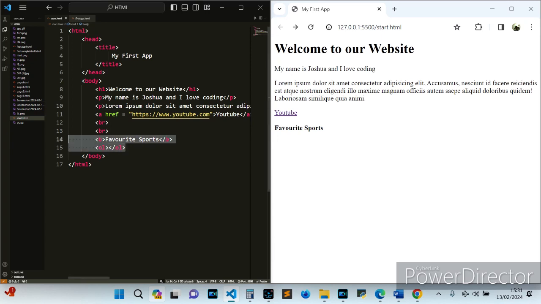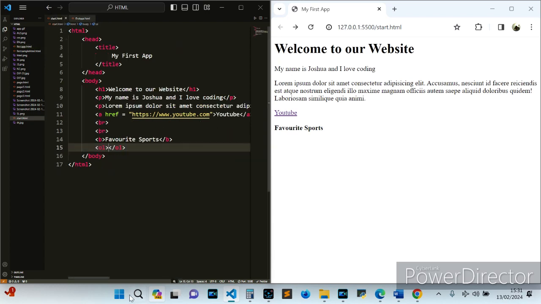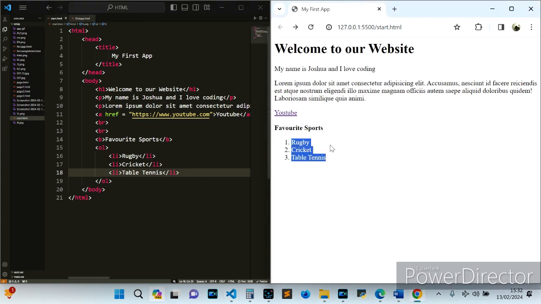Then we put them in between OL tags like we did here. And then to put the list items, put them through LI tags. Let's say my favorite sport is rugby. Then the next favorite sport is cricket. The next favorite sport is table tennis. So here we have it. See how the 1, 2, 3 come automatically? Rugby, cricket, table tennis.